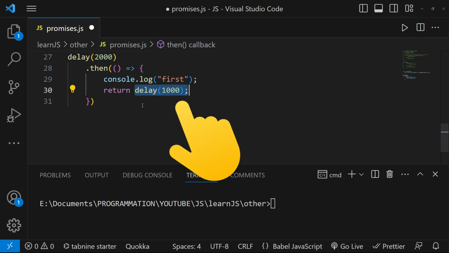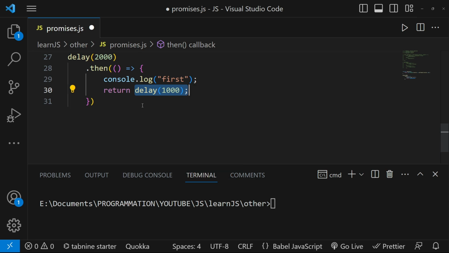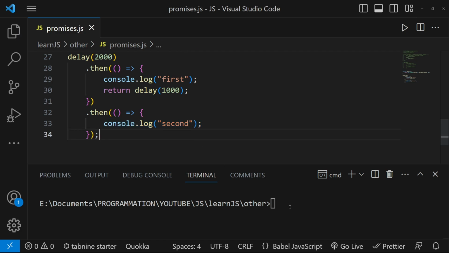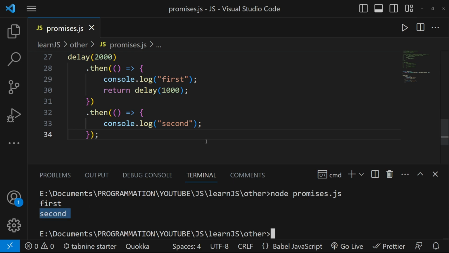Here we want to chain promises. Then, after this promise has finished, and not this one, we console log the second. So, testing it, we wait 2 seconds, we have our first, we wait 1 second, and we have our second.